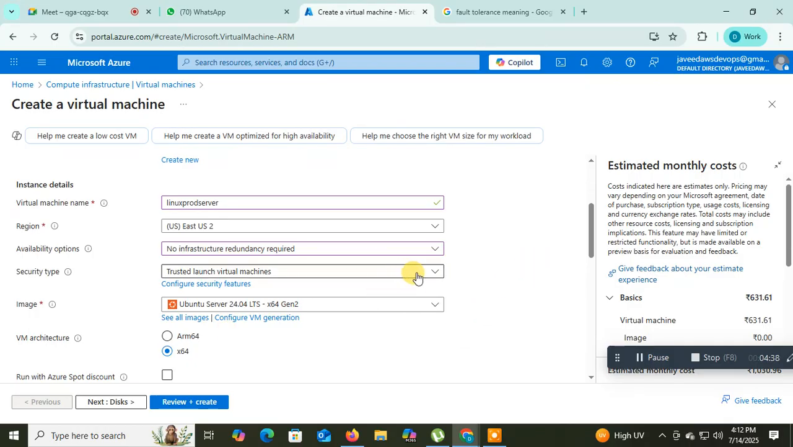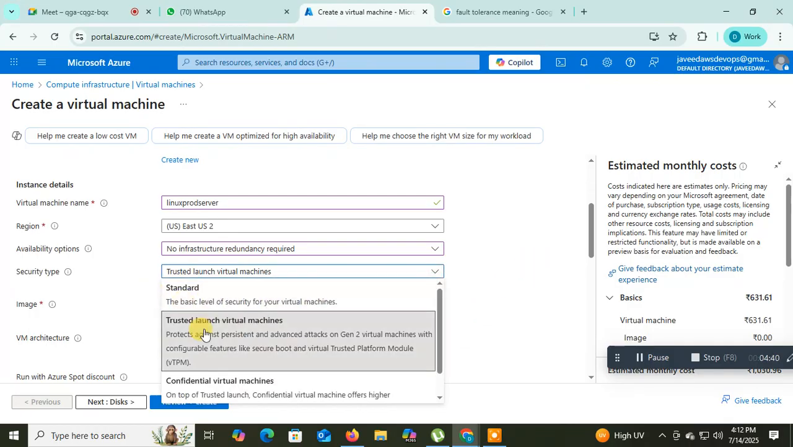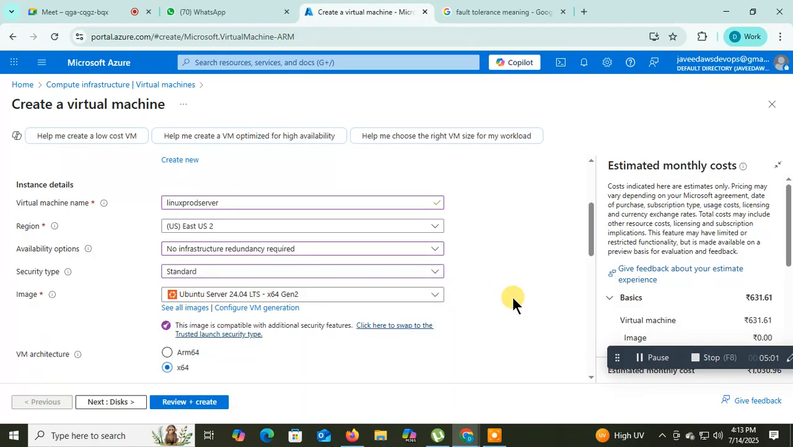Here the security type has two options: the standard one, and the trusted virtual machine. The standard one is the basic level of security for all virtual machines. If you need protection against a DDoS attack, distributed denial of service attack, or any outside attacks, then we need to select TPM, the trusted virtual machine. I don't want to select that. I select only the standard one.